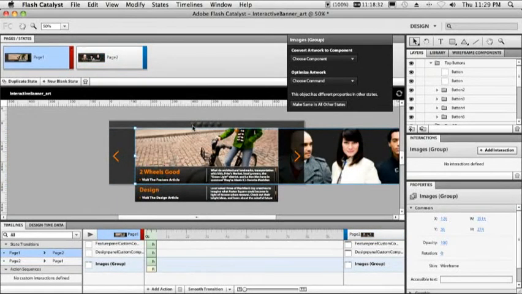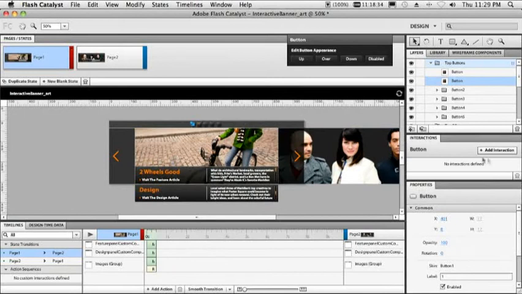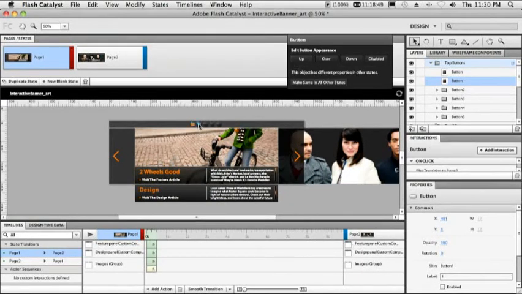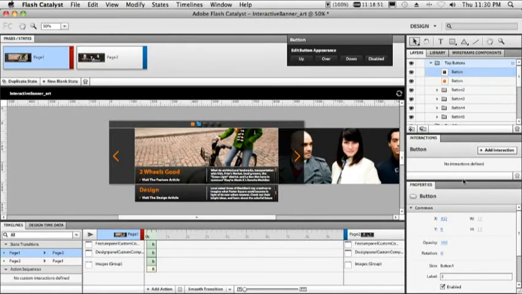Now all I have to do is wire up my buttons to do what they're supposed to do. So on page 1, we want to add an interaction that says on click, place transition to state, choose state, page 2, when you're in any state. Great. And we want to disable it, though, when we're on page 1. All right, so now we'll put it in the disabled state.